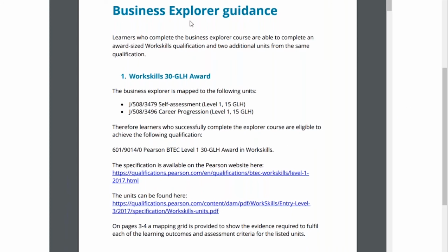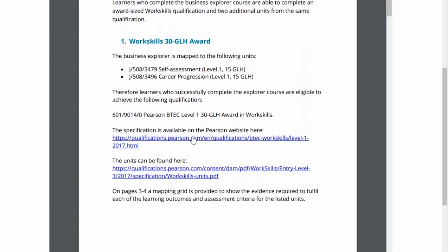You can see with this, the business guidance in particular, it's saying the Business Explorer is mapped to the following units. So we have 2 units here, the self-assessment and career progression. And it clearly says if the learners successfully complete this Explorer course, they would be eligible to receive the qualification, which is the Level 1 award in work skills. It also gives you the link for the specification, and it also gives you the link for the units.